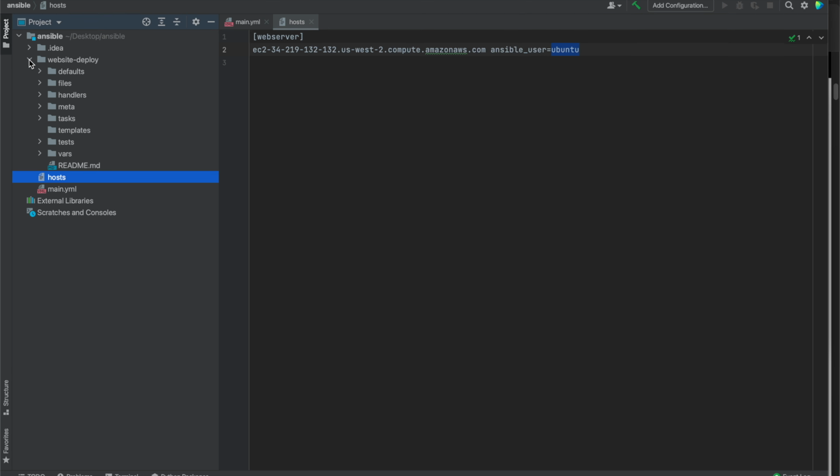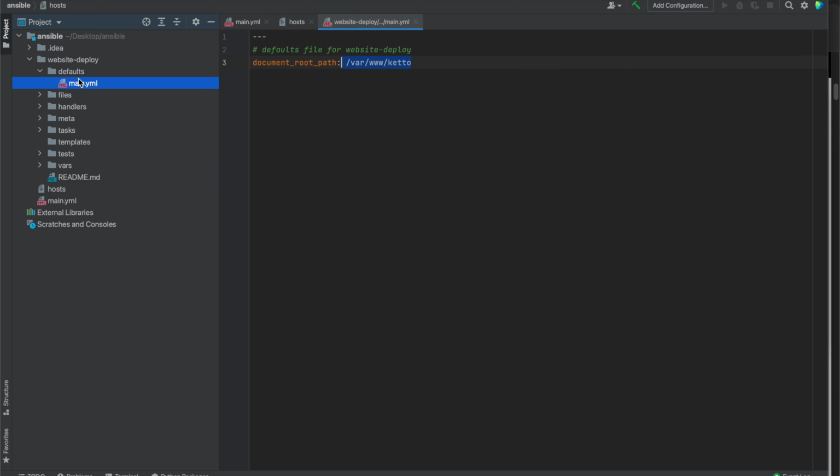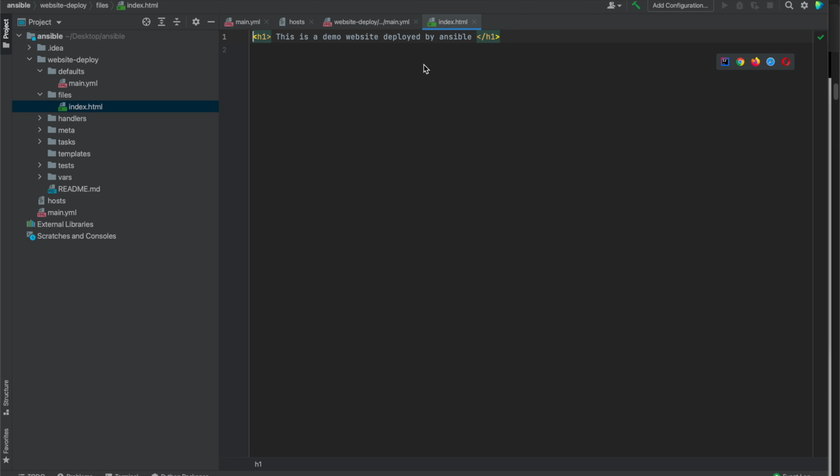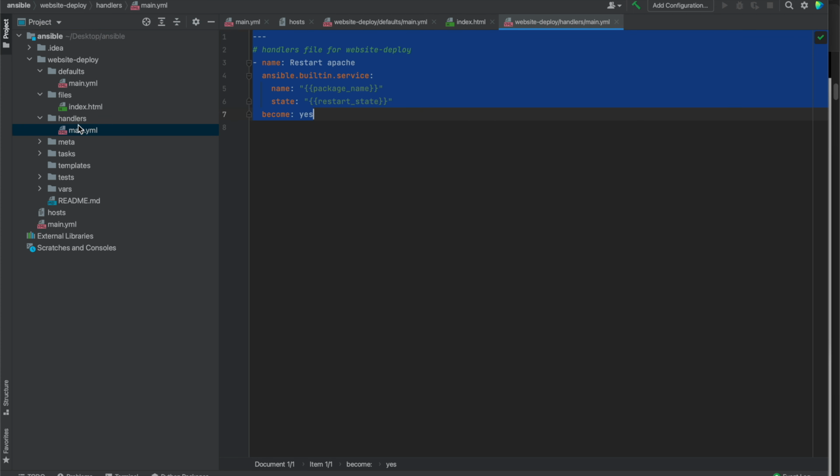Now let me expand my role. I have declared one default variable called document root path in the defaults directory, which has lower precedence, and the files directory contains any kind of configuration files. I have declared index.html for now, which says this is a demo website deployed by Ansible. Now my role's responsibility is to host a sample website on the remote host, and for that I need index.html. Again, the third one is the handler, whose responsibility is to execute when something is changed, and this restart web server task gets executed when my Apache or web server is installed successfully.